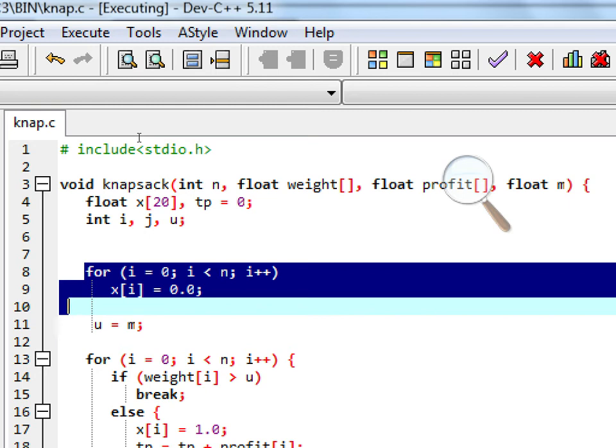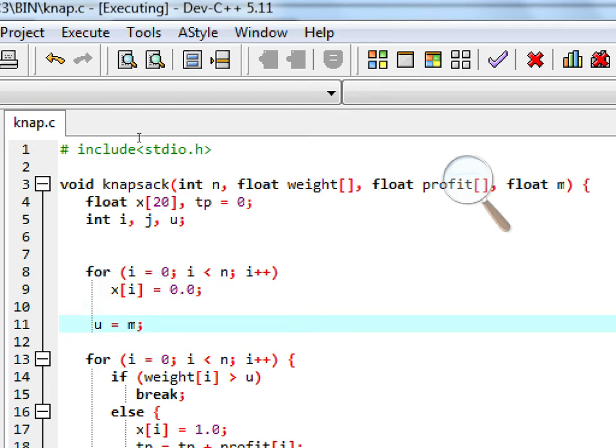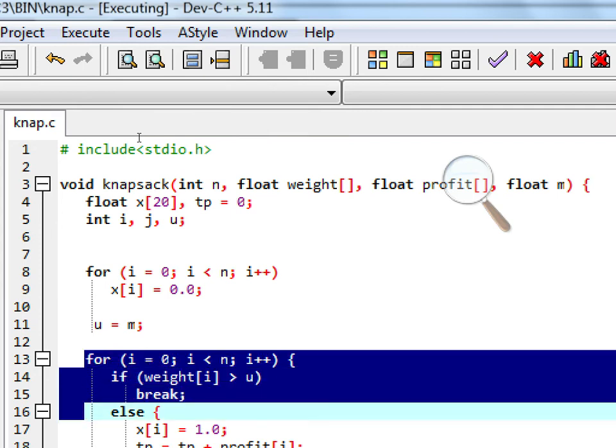So therefore within the for loop we write x of i is equal to 0.0. So here we initialize the solution vector or the result vector. Then u is equal to m. The knapsack size we assign to variable u. After that, within this for loop we write: if weight of i is greater than u, then in that case we will break the loop.